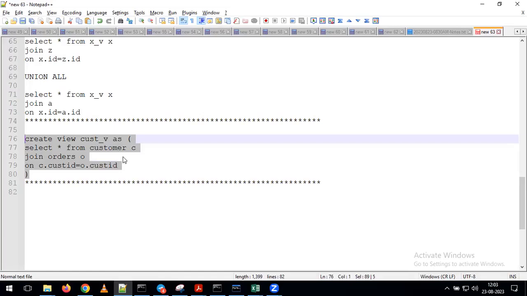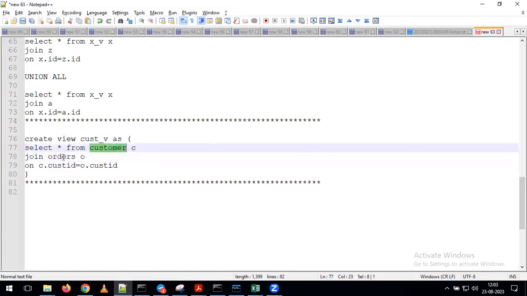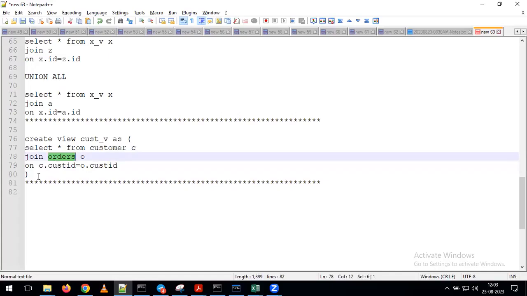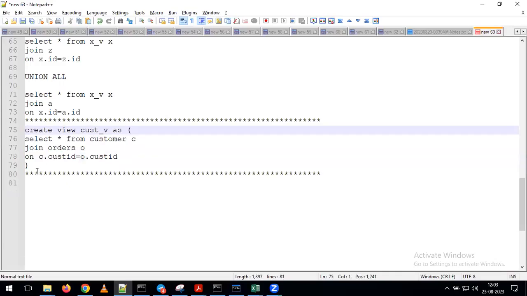Complex. It's a complex view, because here we are using two different tables and we are applying the join, and for that reason we are naming it a complex view. But don't think that it's a completely separate topic; it's completely related to the view only. If you create the view on top of a single table, we call it a simple view. But if you create the view on top of multiple tables, we call it a complex view.